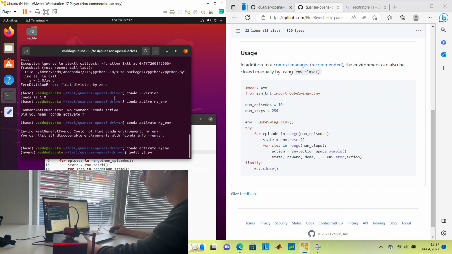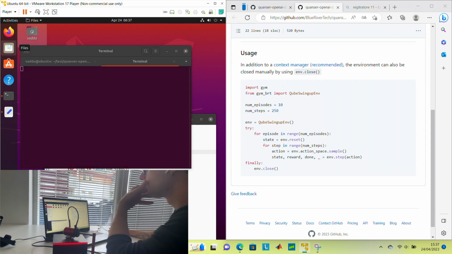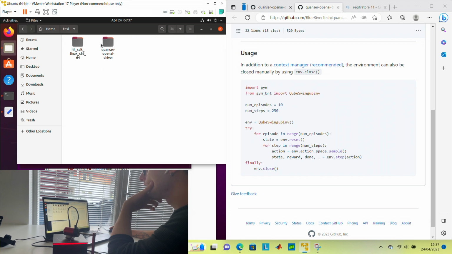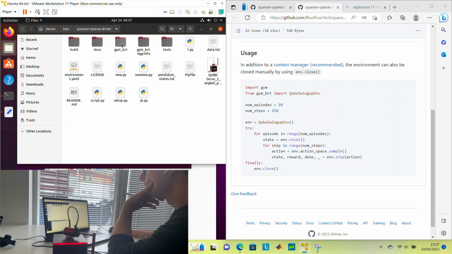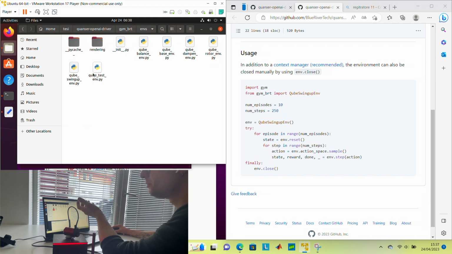So for making it more clear, I will open the files. I will go to thesis, Quanser, OpenAI Gym, and environment. Okay, so we have these environments, and for example, this swing up is just the behavior that we have seen before. It's just the pendulum swinging.